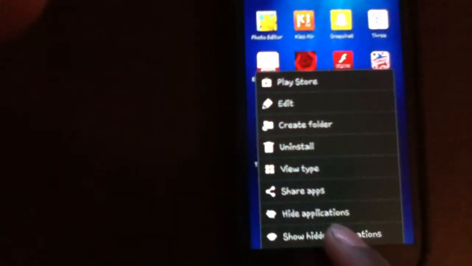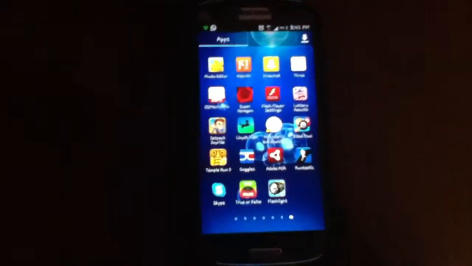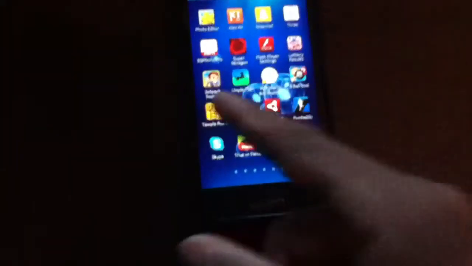To get them back, you go to option, then click hide, show hidden applications, and you just tick them and done again, and they came back. Basically this is useful if you are hiding something like your mobile security, so if someone's stolen your phone, they can't delete the applications and stuff.